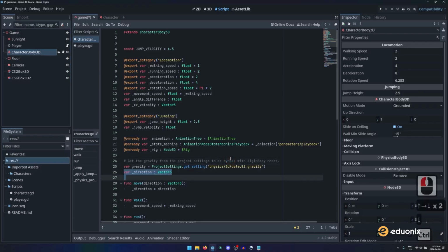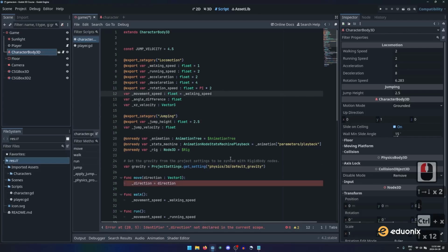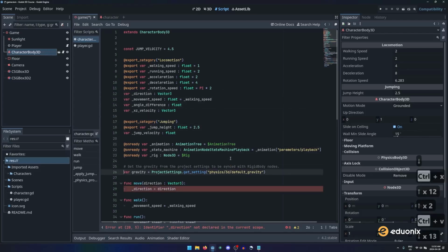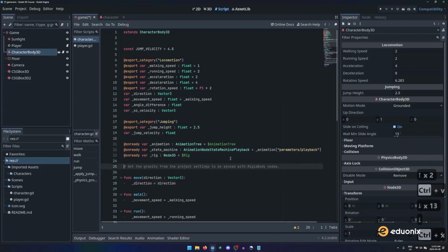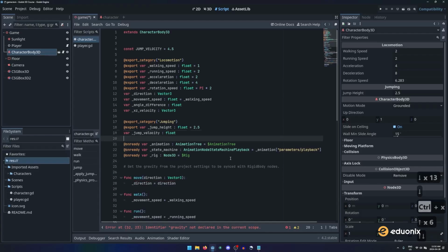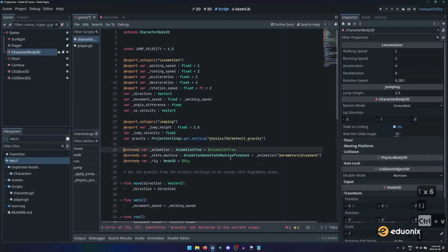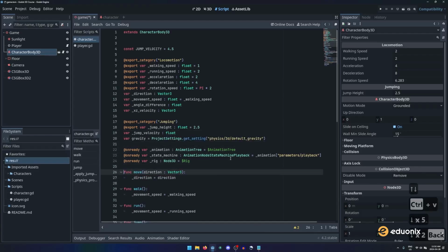I'll also move direction into the locomotion category and gravity into the jumping category. And mark it as private with an underscore.